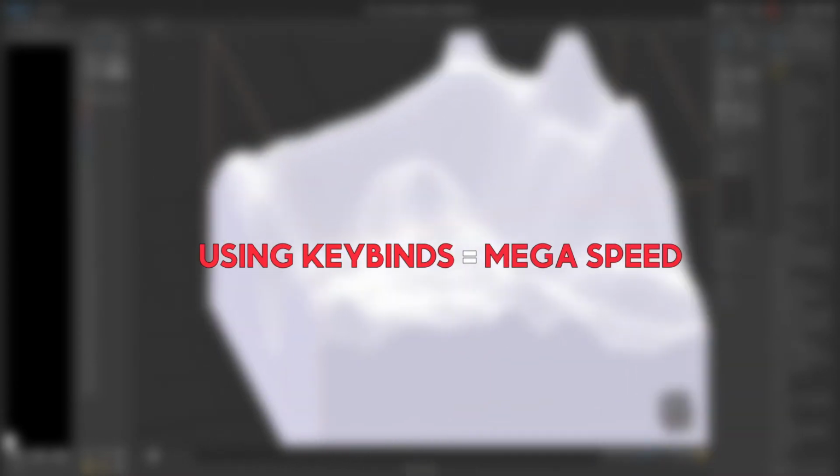Using keybinds to switch tools in MagicaVoxel is very easy to do and significantly impacts the speed at which you can make things. I'll provide a full list of MagicaVoxel keybinds down below, however, I will show some basic ones right now.